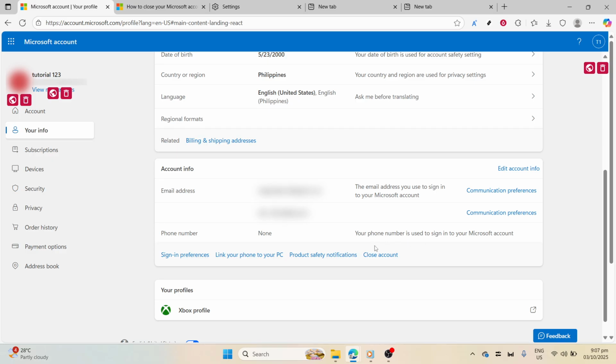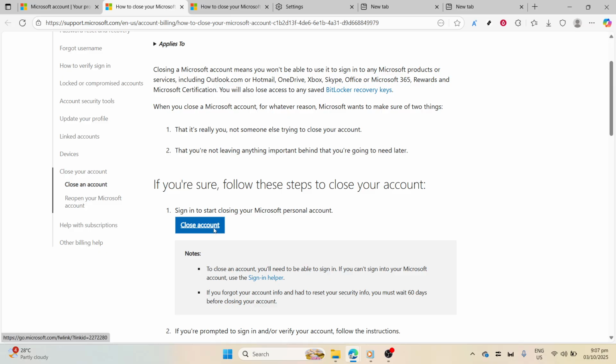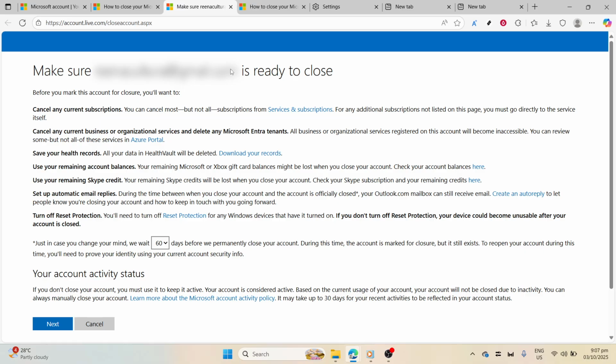Next, you'll want to navigate to the option of closing your account. This part is crucial as it signifies the beginning of the account deletion process. Find and select the option labeled Close Your Account. Microsoft will guide you through a series of steps to verify your decision. It's important to take your time and read through the instructions carefully at this stage, as closing your account is a permanent decision. You'll be prompted to review any active subscriptions or outstanding balances linked to your account.